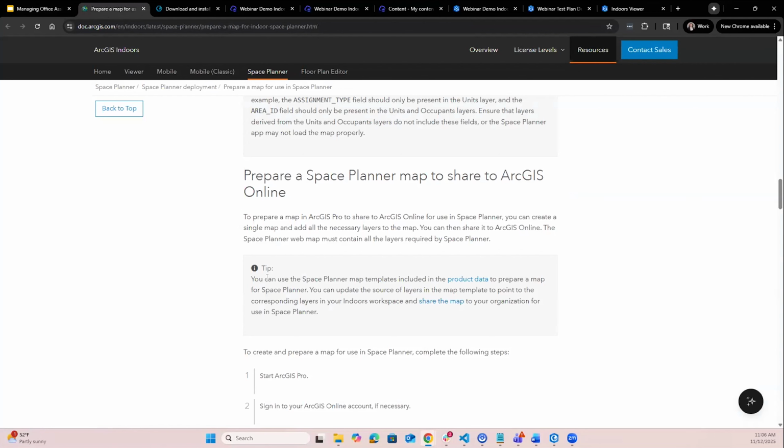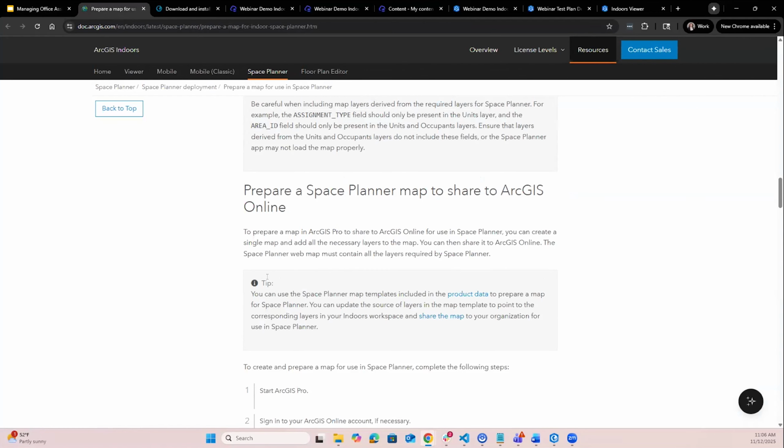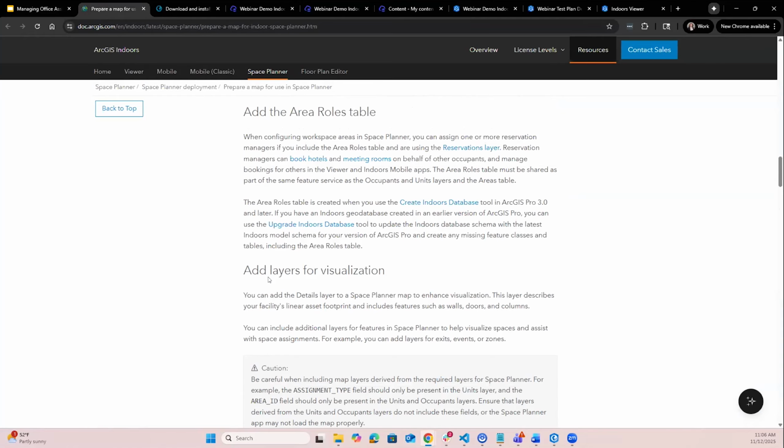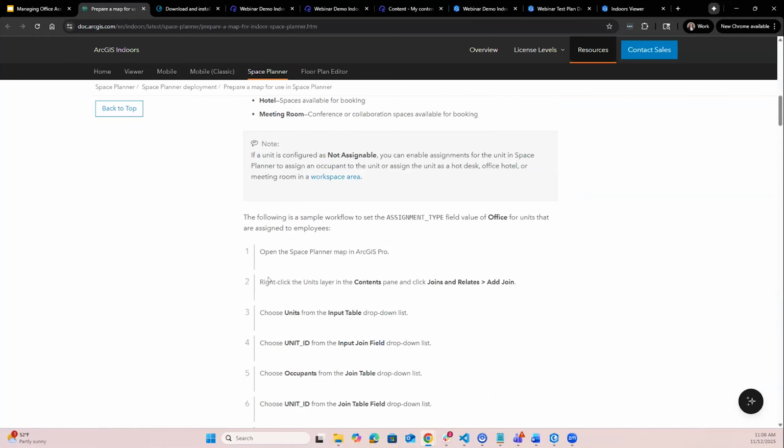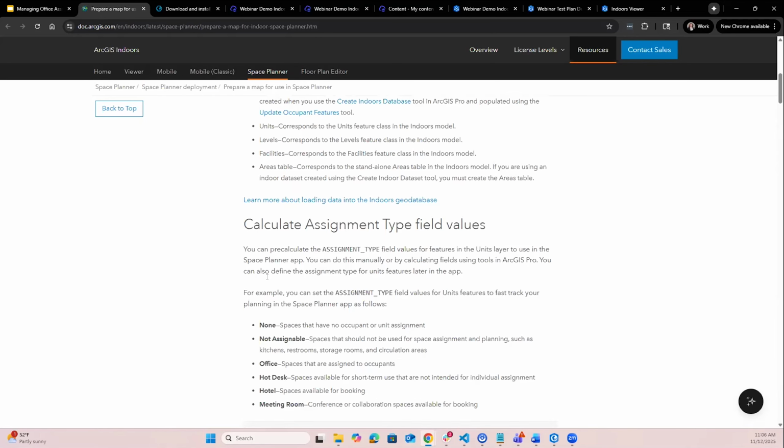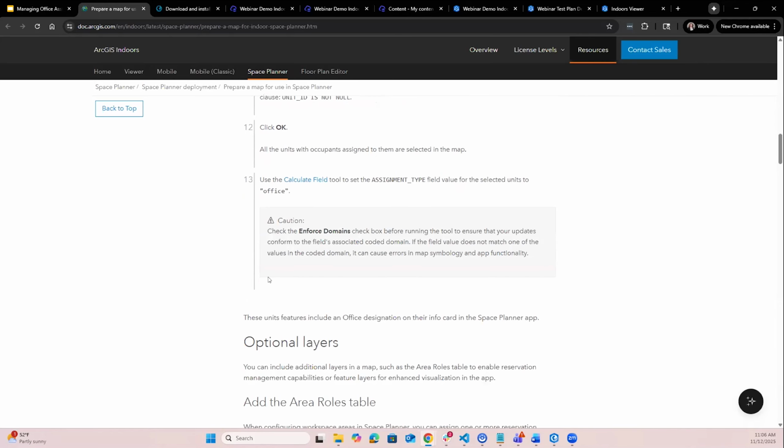So this was that first link that I had about showing how to set up a web map for the Space Planner and to publish it. And so here in their documentation, they have instructions of how to set up all the layers and the symbology and everything for the web map. And the Space Planner web map can be a little bit finicky to get those settings right, because if you don't have some settings correct, it will cause issues while you're trying to configure or publish the Space Planner app. So it is important to pay attention to those details.